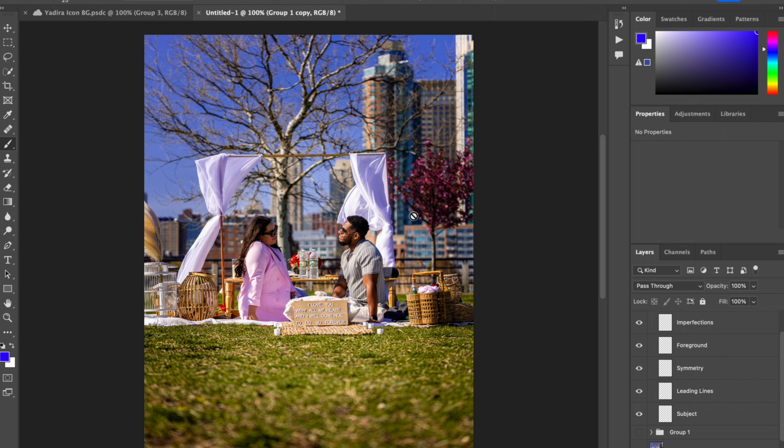Today I'm going to be going over why this is one of my favorite photos from a recent photo shoot that I did back in April. It was an engagement photo shoot and it was done at Liberty State Park in Jersey City, New Jersey.